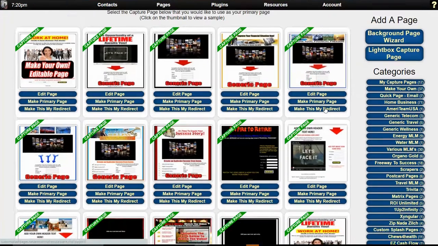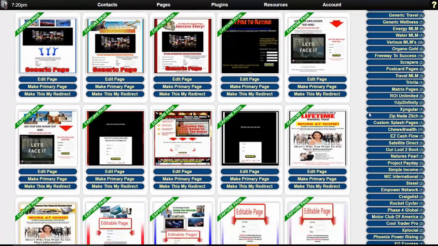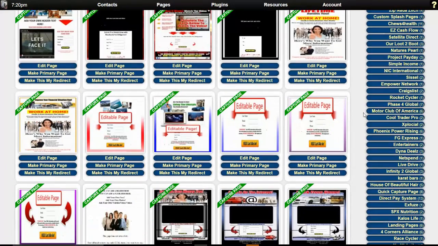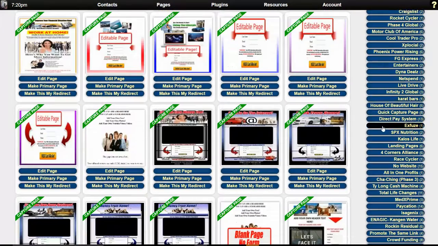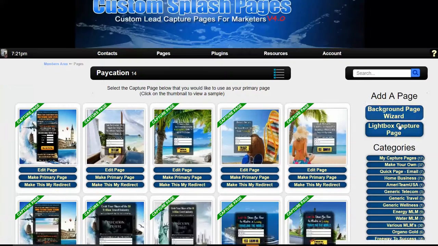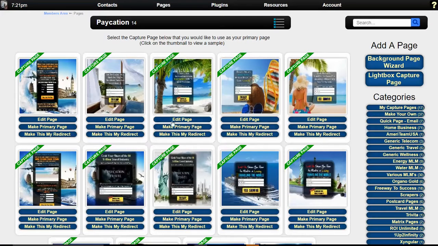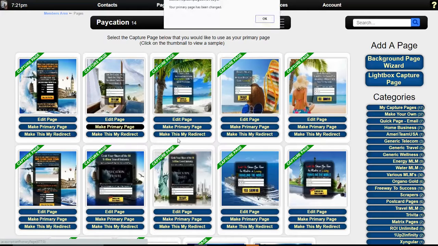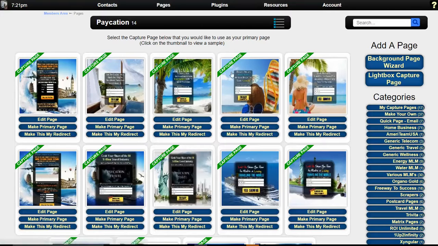But if you're actually a part of a group and we already designed a page for you, all you have to do is come over here and look for that company on the list. Let's just say, for example, you're in one of these companies here, Vacation, and you want to go with one of these pages. All you have to do is click the button right here that says Make Primary, and you're done.